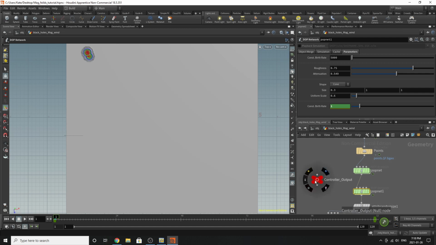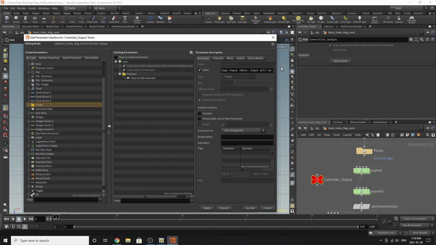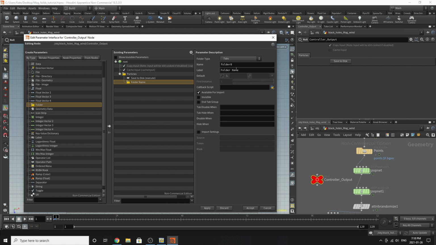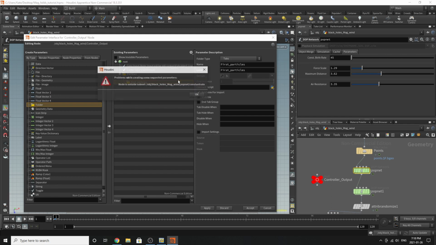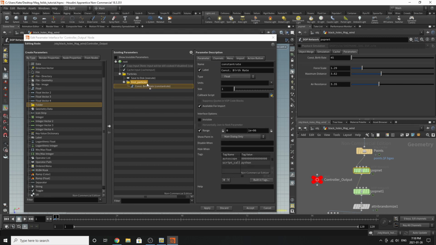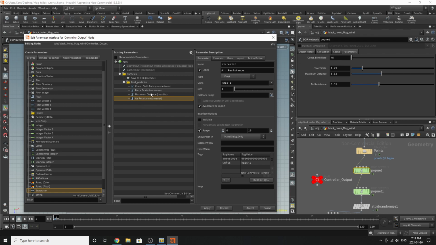Thank you, side effects. So going up here to our controller, we're going to go back into our particles. We have our save to disk there. I'm going to add another folder called PopNet or first particles. And then we're going to go over here, just drag everything into there. And of course it won't let you, so you go unforbid. We'll add our separators as well for consistency.